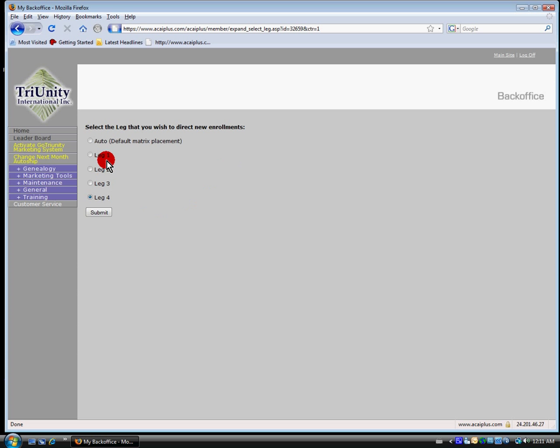You see here, now this is for the automatic website that TriUnity gives you when you have your personal website, the acaiplus.com/your name. Well, you can select when somebody signs up which leg it's going to go into. So if you want somebody when they sign up to be automatically distributed anywhere in your matrix, you'll hit the auto button. If not, they will go into each respective leg that you submit. So I selected it to go into leg 4 for this typical position.